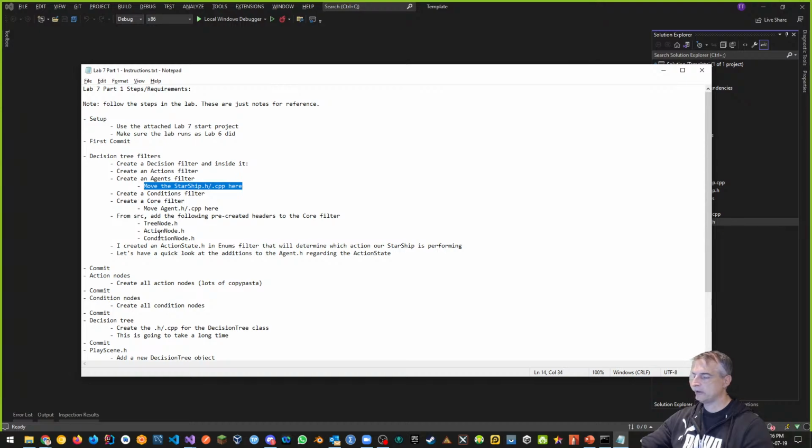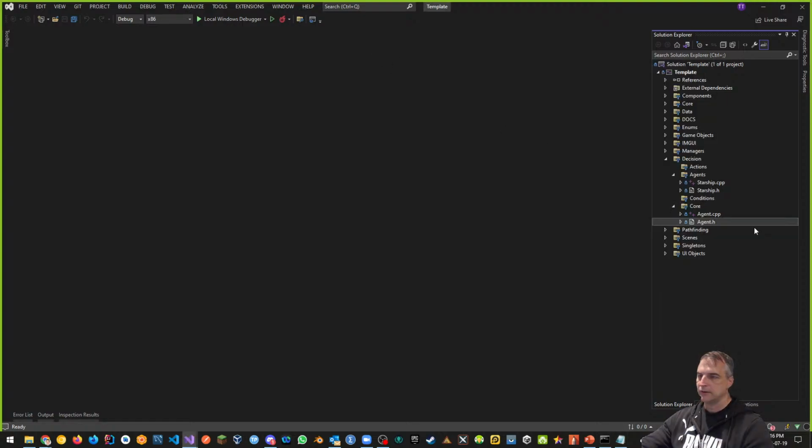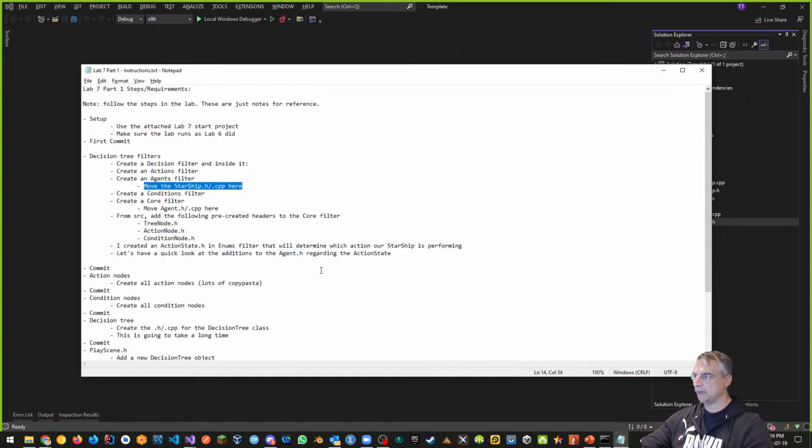And that is the first thing. The other thing is there's a couple of files that I've included for you. So tree node, action node, and condition node. Those files are in the project, but they're not physically included in the files. Let's add them in right now. Each of those should be put inside the core filter.